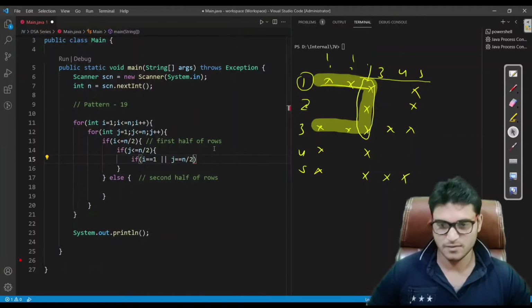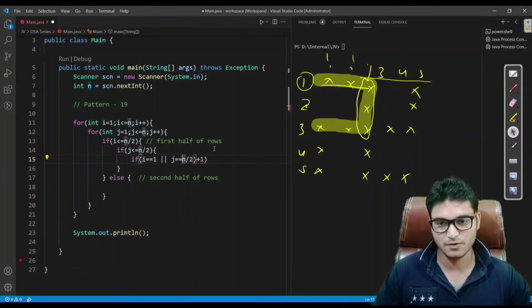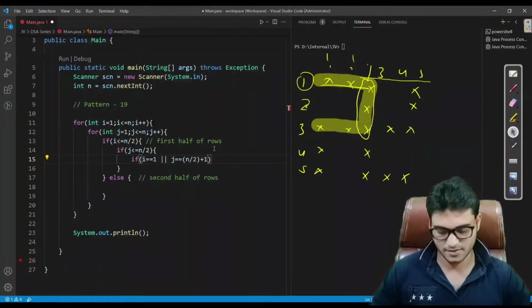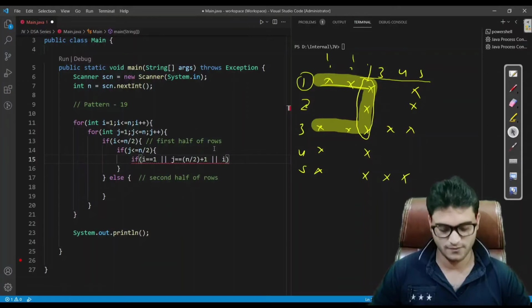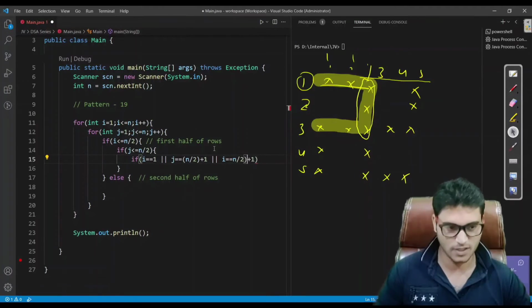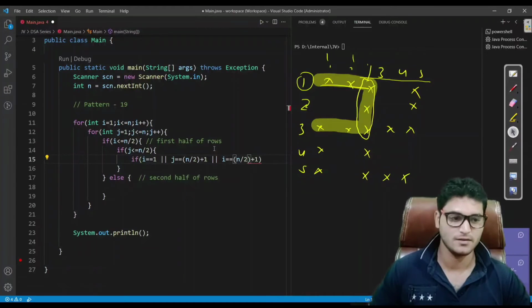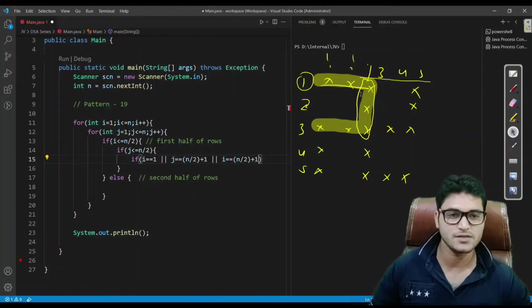So if we are in the last column of this, then also we need to print star, and in one more condition we have to print star. If we are in the middle row, if i is equal to n by 2 plus 1, then also we have to print stars. So we have to print the stars if we are in the middle row also, right? Because we are seeing for this section, so we have to consider the middle row also.